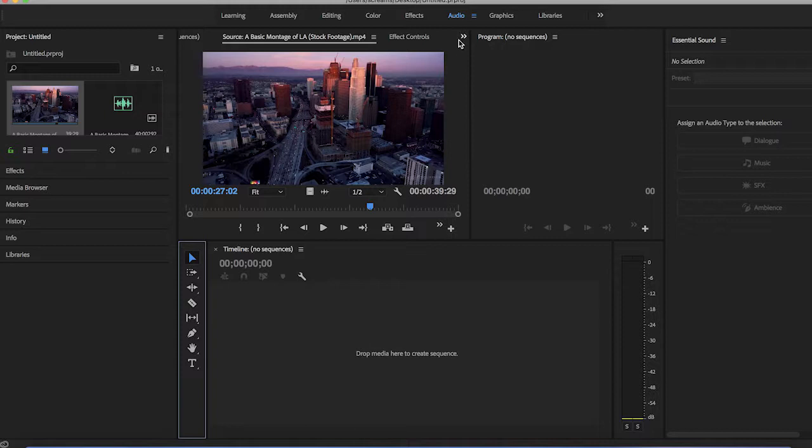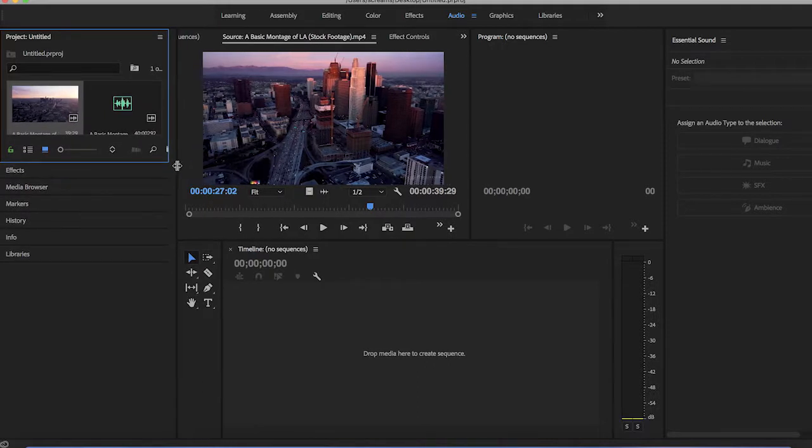Okay, let's get started. To alter the audio in your video, click the Audio tab up here in your window. I recommend having your left-hand panel open to your project so you can access your media at all times.